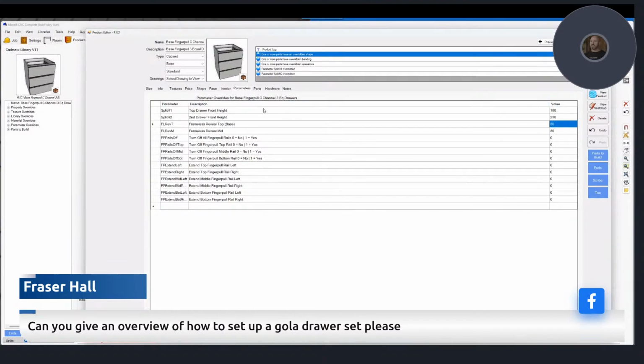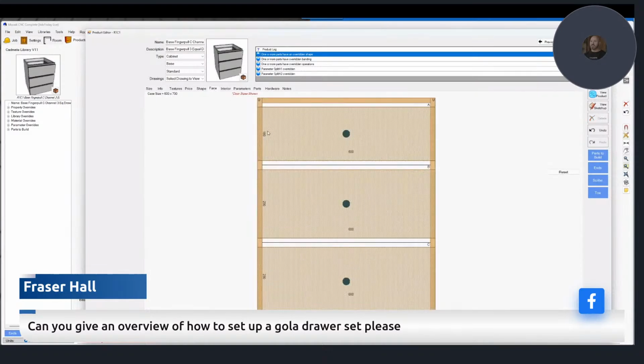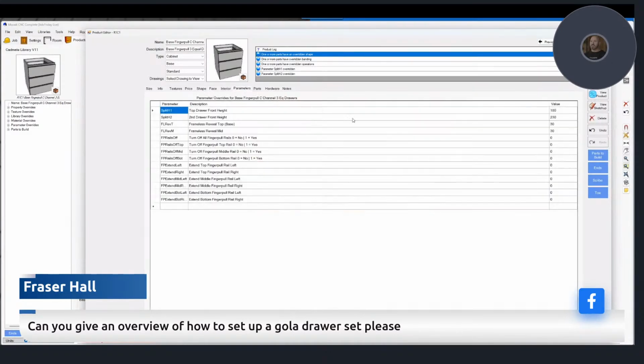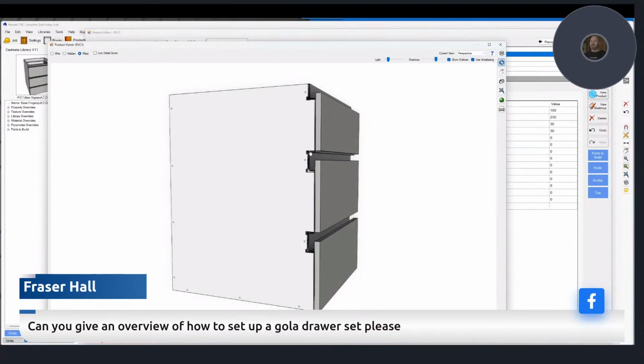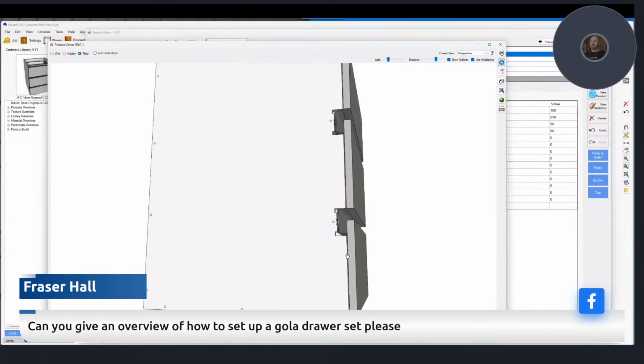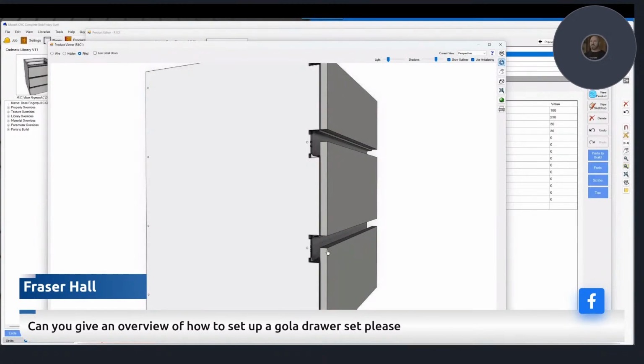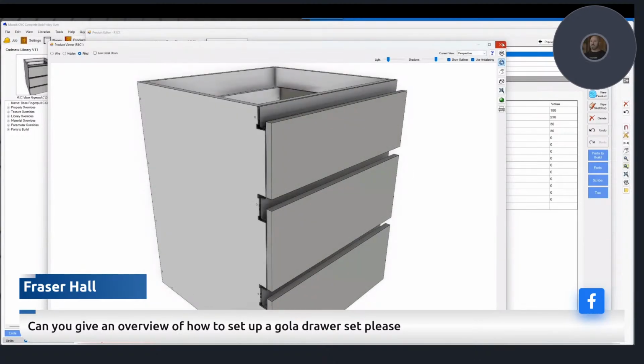All we're doing is typing in the exact same value that's displayed on the screen here on the parameters tab. What that does is position the C channel so it lines up with the drawer front above it. That way it gets you to a point where you can put your hand in and use the extrusion to open the drawer. So that's the first thing to note.